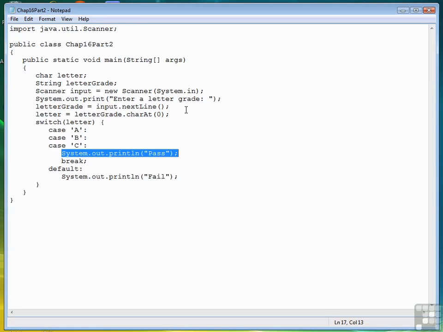Now we're ready to move through to a looping alternative construct called the do-while loop, and we'll look at that in the next lesson.